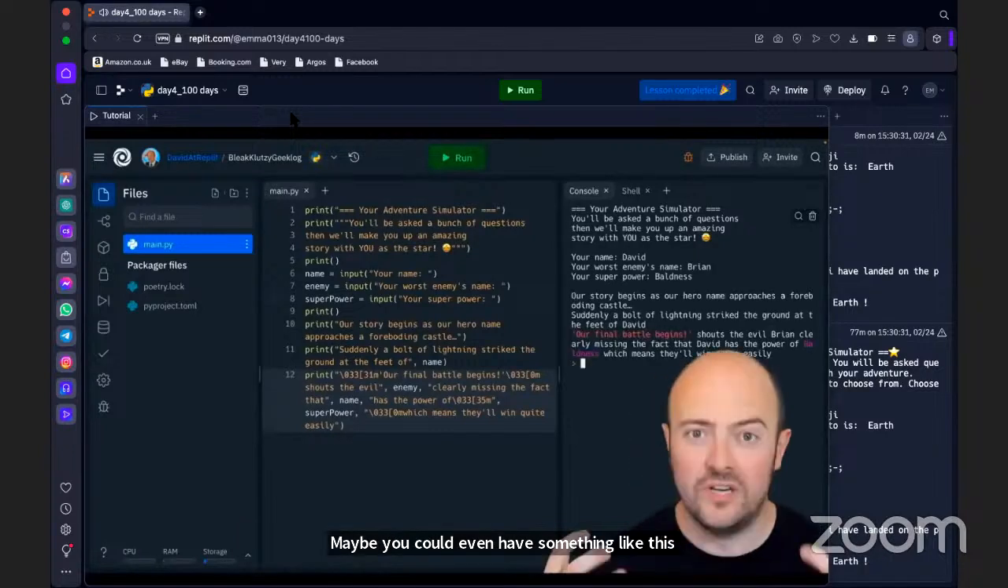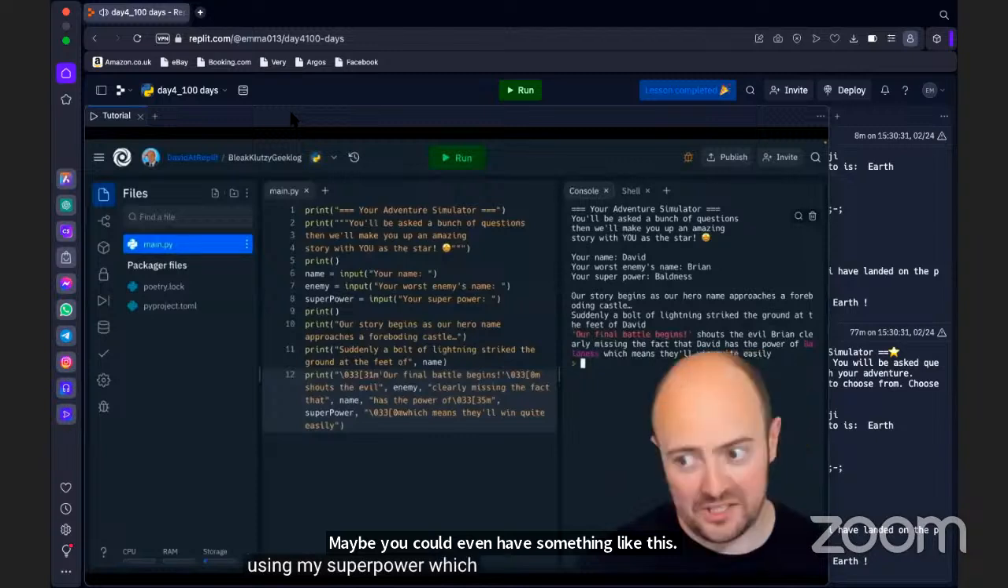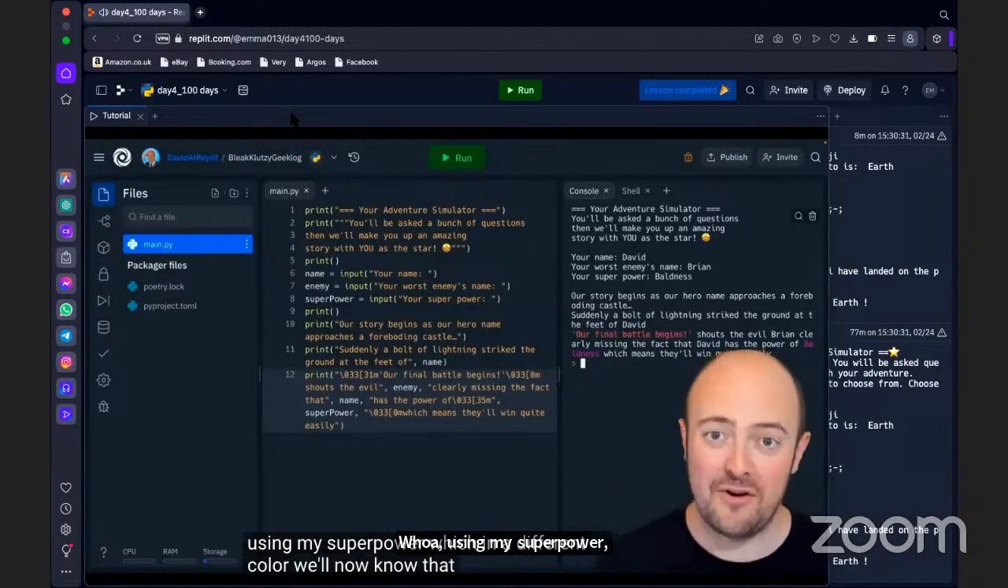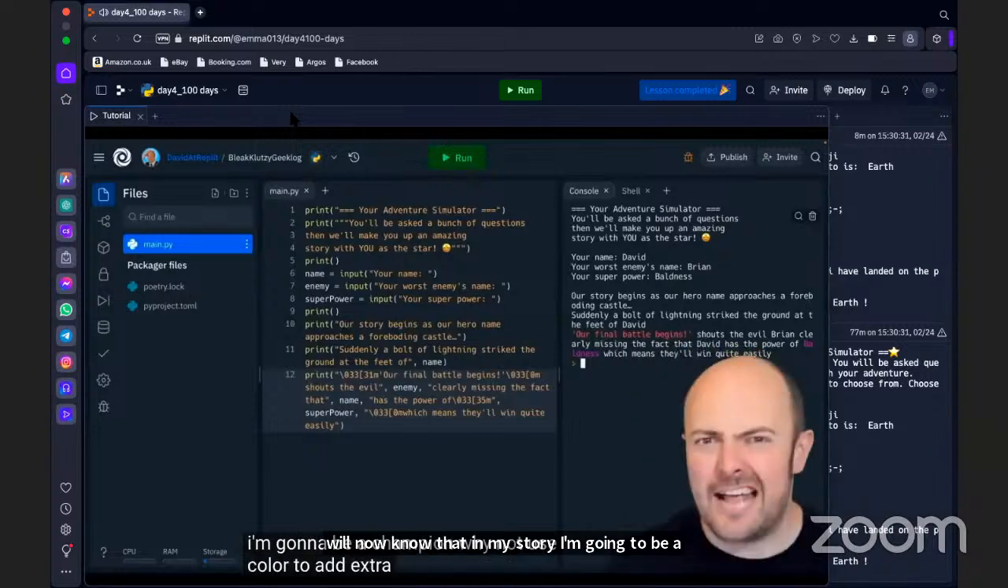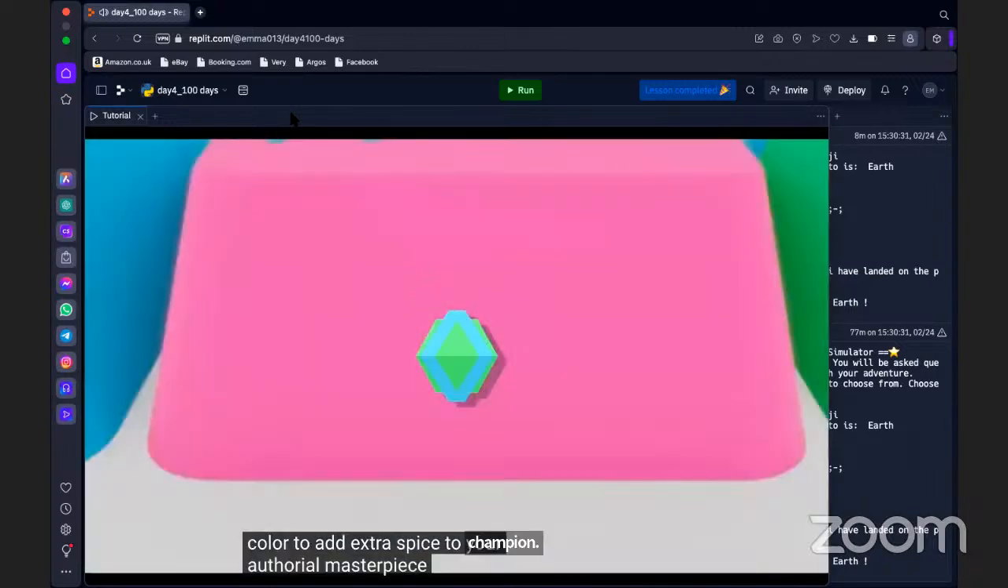Whoa! Using my superpower, which is in a different color, we'll now know that in my story, I'm going to be a champion. Why not use color to add extra spice to your authorial masterpiece?